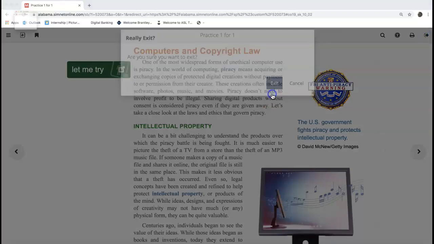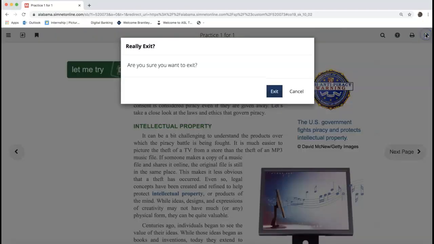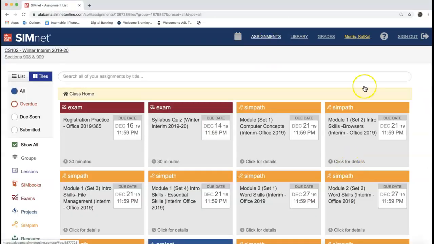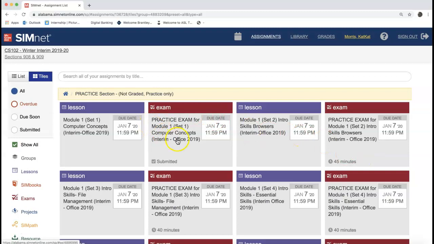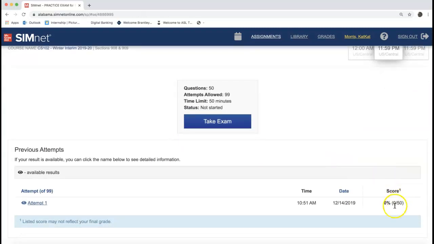Then when you're done, you can go back to your assignments, scroll back down to your practice section and take the practice exam again. And it shows you down here, it'll keep up with all your attempts so that you can see, and I'll be able to see it, but it doesn't go in your grade book and it doesn't count for anything.